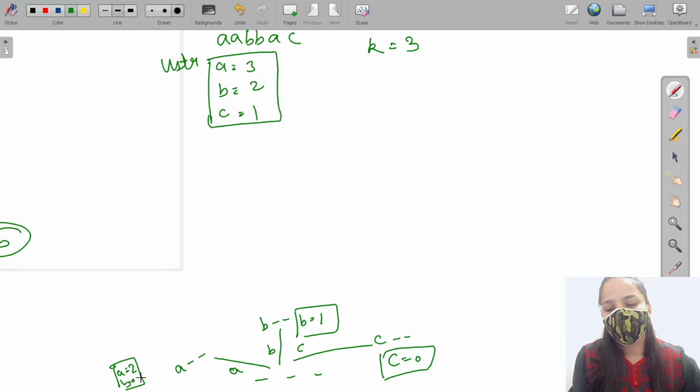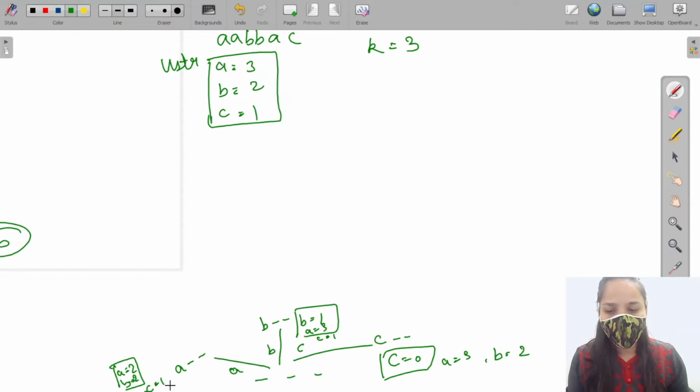I will just write that B is equal to 2 and C is equal to 1. Here A is equal to 3 and C equals 1, and here A is equal to 3 and B is equal to 2, so that you will not get confused. All right, now the frequencies are greater than 0. That means no frequency has been reduced till it becomes 0.